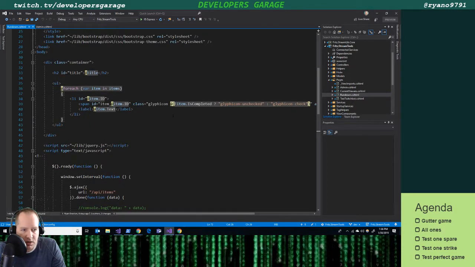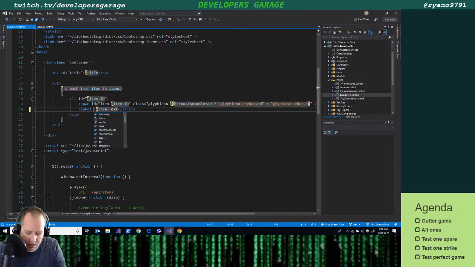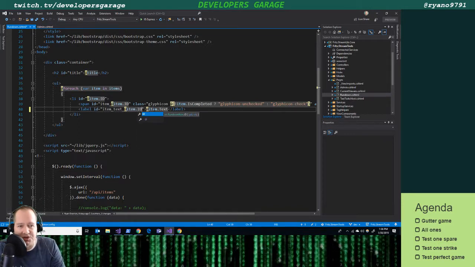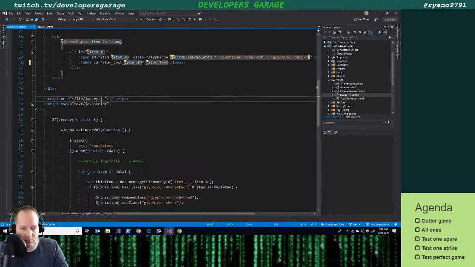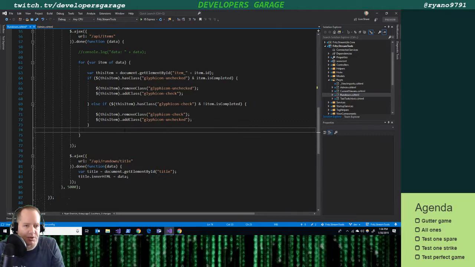Let's come back up here real quick. So we're going to go ahead and make this ID, I'm going to get item text underscore at item.id. So this is going to allow us basically to update the text. And we don't really need to check. We're just going to update it, because otherwise we'd have to go get it, then compare it, then update it. Let's not overcomplicate the solution here.